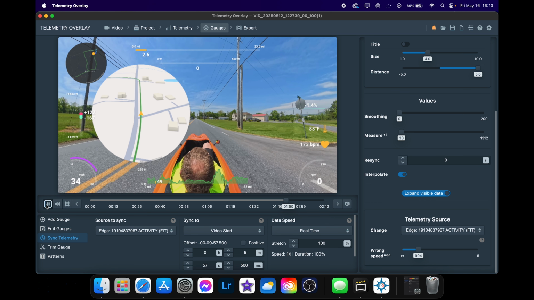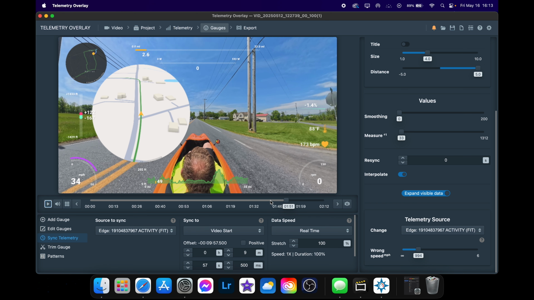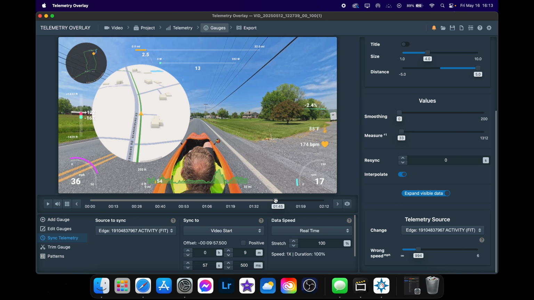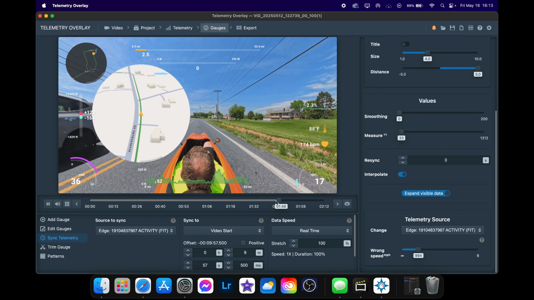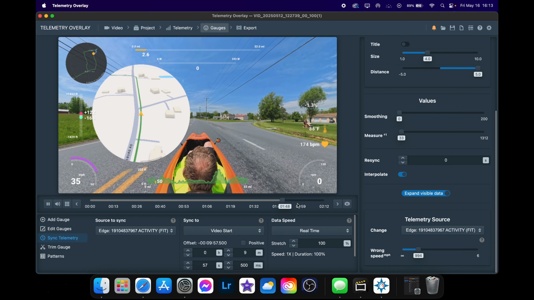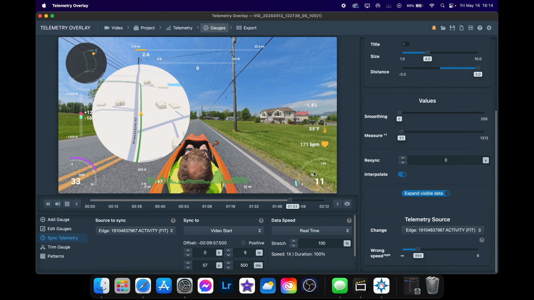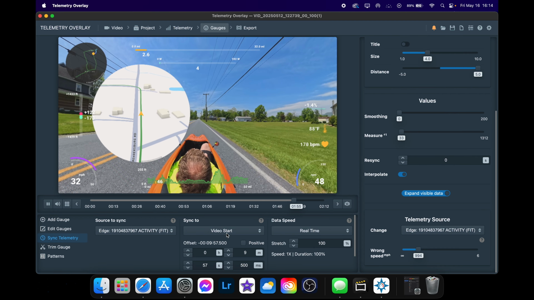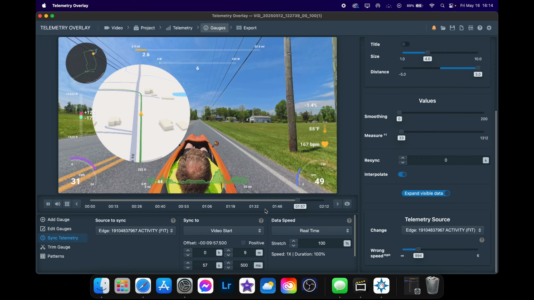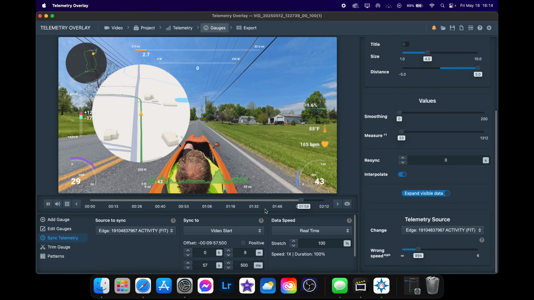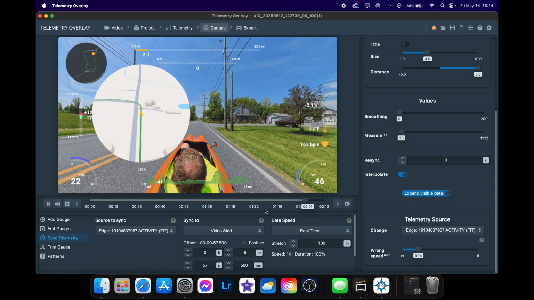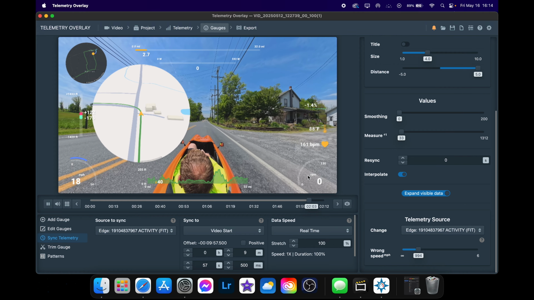Now, if you wanted to sync that your telemetry is more real time, it may not match exactly what your speed is then, but your RPM and stuff will match. So if you wanted to do that, all you do is you just adjust your offset accordingly to get that result.